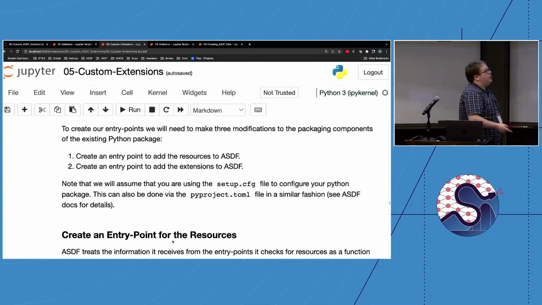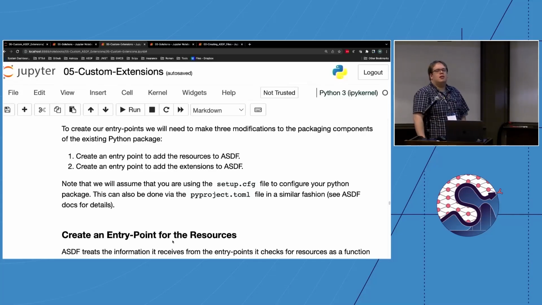So you have to create an entry point to add the resources to ASDF, and then create another entry point to add the extensions. So the resources will be added and then the extensions.